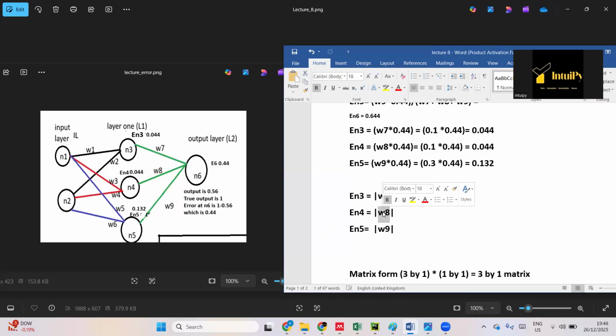Then W8 times EN6 gives you this, and W9 times EN6 would also give you the error. So these are the errors. N3 contributes 0.044, N4 contributes 0.044, and N5 contributes 0.132 from this output error.